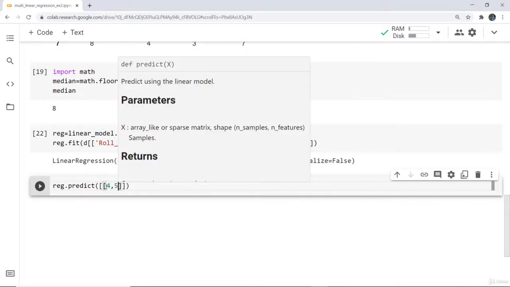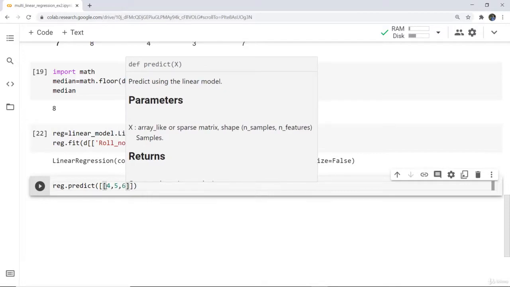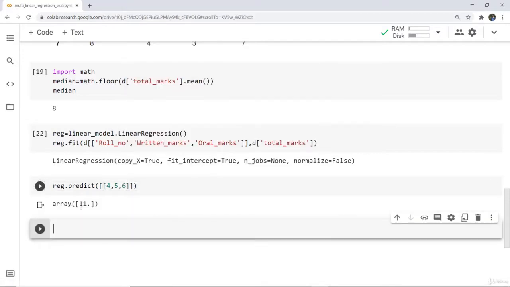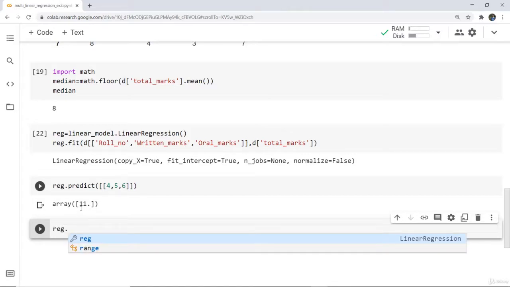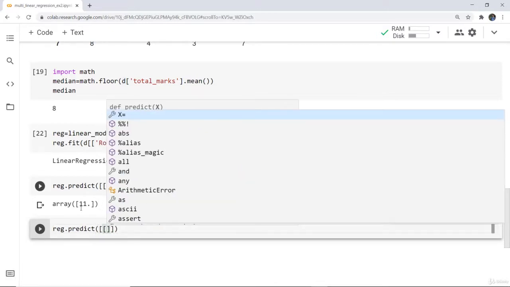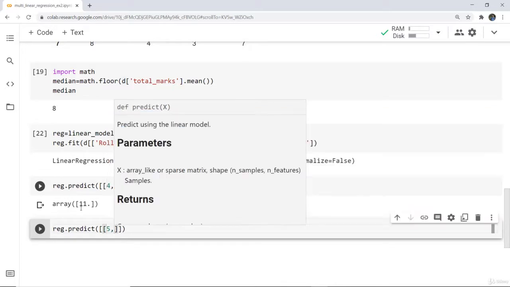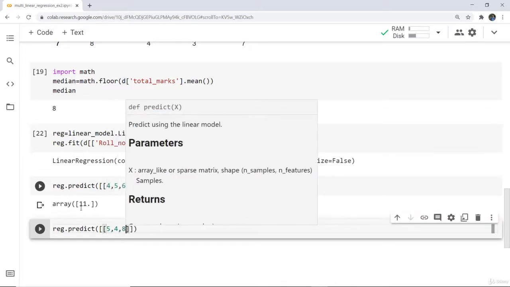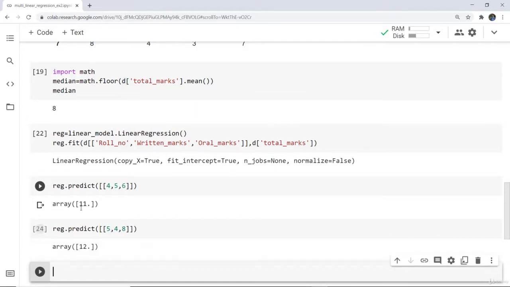So here you give this, and it predicts that the total marks would be 11. Similarly, you can do it for other values also. Let's say reg.predict, and you can give a value, let's say 5, 4, 8. So the model predicts that the total marks could be 12.